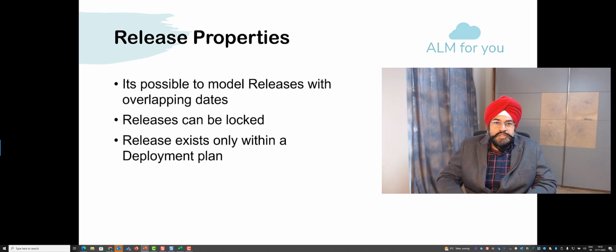And what are the properties of a release? As I mentioned, it has a start date and an end date. I can create a release plan with overlapping dates. That means they don't have to be in a strict sequence, and that's very possible in case of a multi-country rollout, where maybe you want to model them as releases, but they have overlap. That's reality, and that's possible with release management.